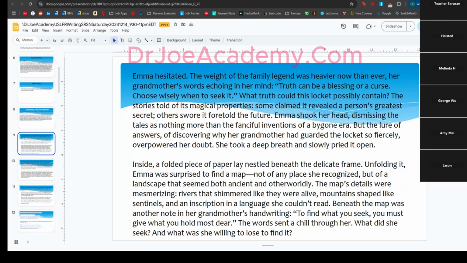Beneath the map was another note in her grandmother's handwriting. To find what you seek, you must give what you hold most dear. The words sent a chill through her. What did she seek, and what was she willing to lose?